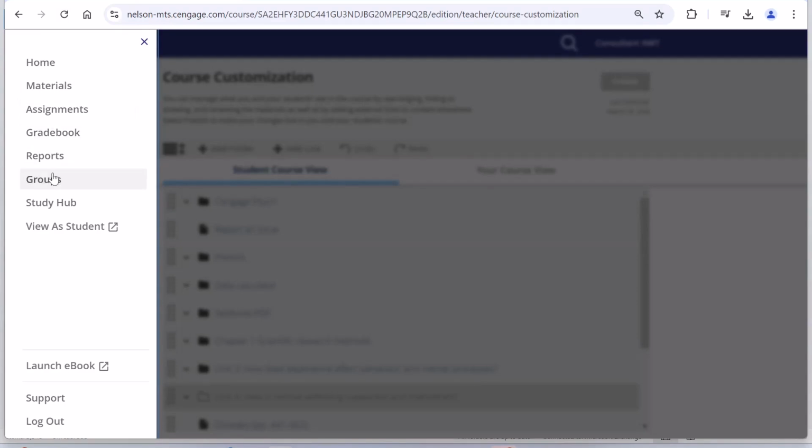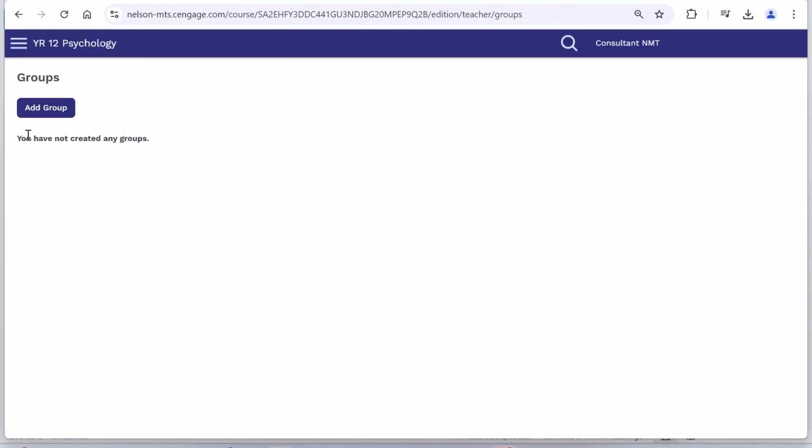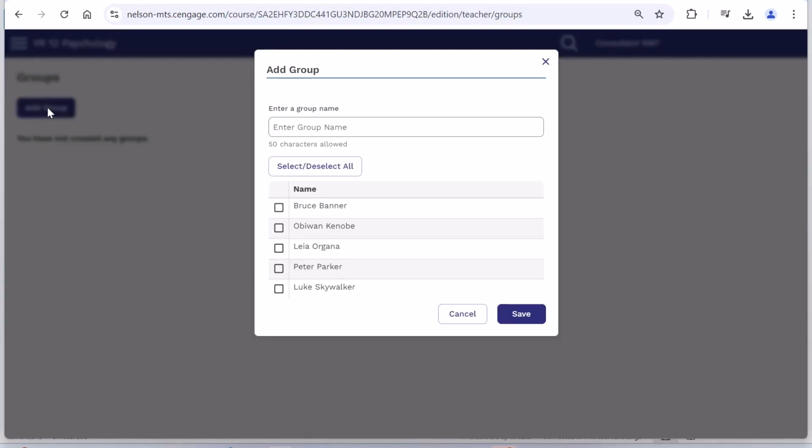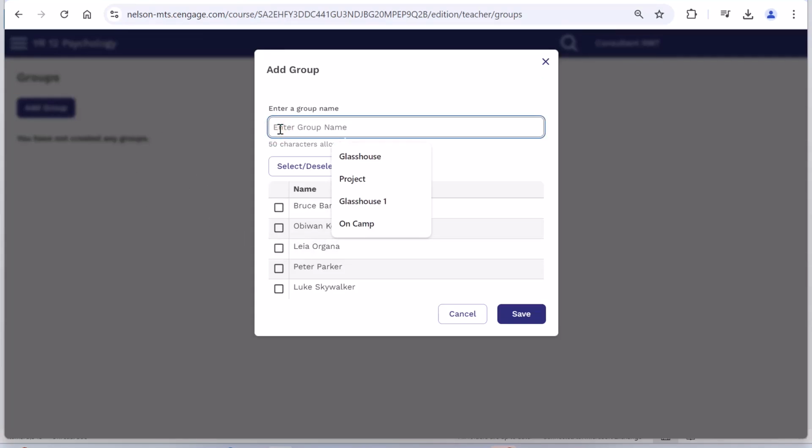If I go to groups, I have the ability to divide my students into groups. Once I've created my course and invited them to join it, they will be populated into Nelson MindTap. To create a group, so I'm going to call this green group, I simply select my students, and in this case, it might simply be students that are going away on the outdoor education camp and will have some work to catch up, and I want to send it to them separately.